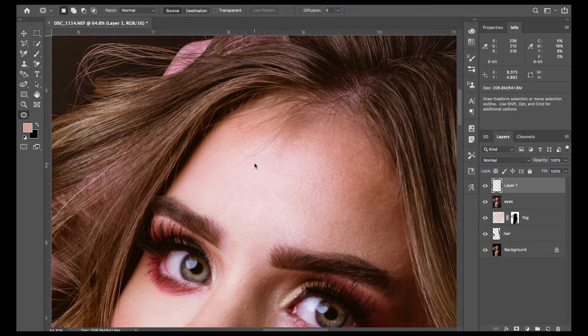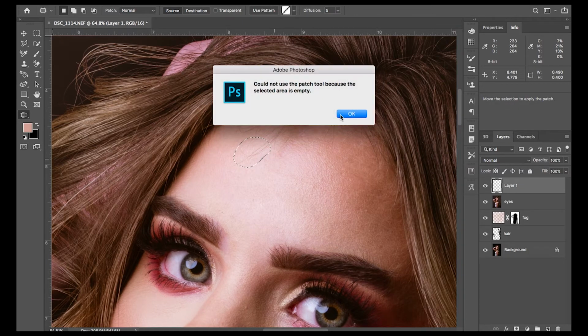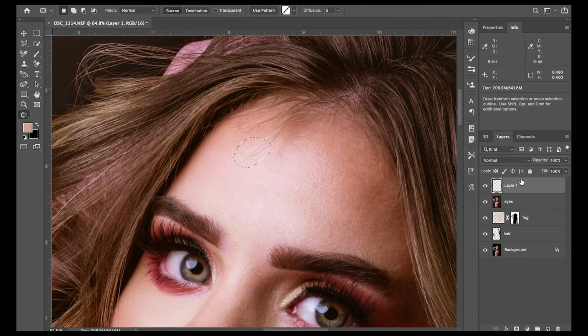But I'm going to use the patch tool again just to take care of those stray hairs on her forehead. And again, I forgot you gotta have a background when you use the patch tool, so I'm just going to use Shift-Alt-Command-E again to create this layer. And we're going to use the patch tool to take care of the hair on her face.